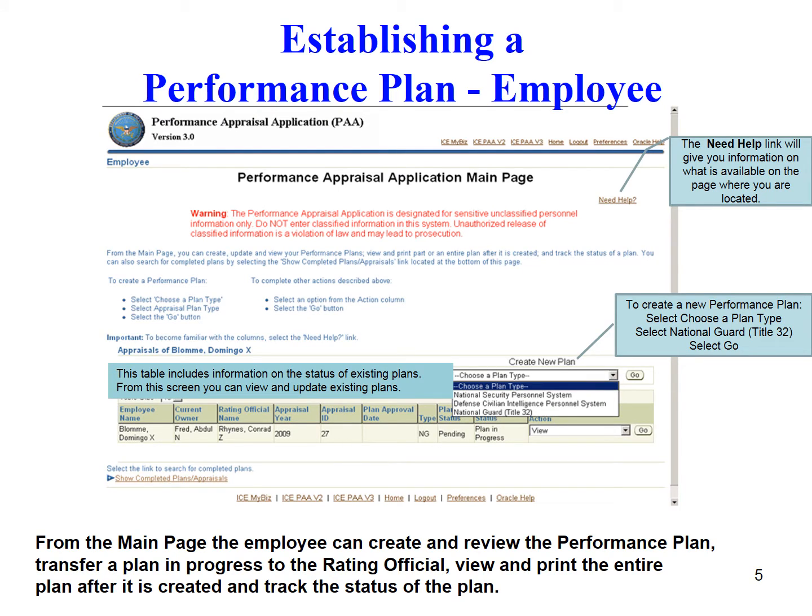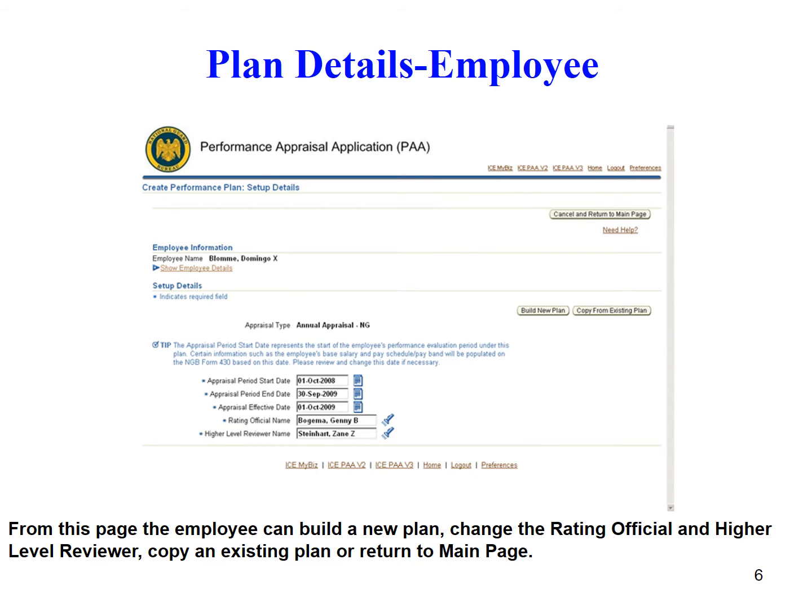Establishing a performance plan from the employee's perspective. Again, look at this page here. From your drop-down menu, you're going to choose National Guard Title 32, and you'll hit Go. This page here shows your plan details from the employee.